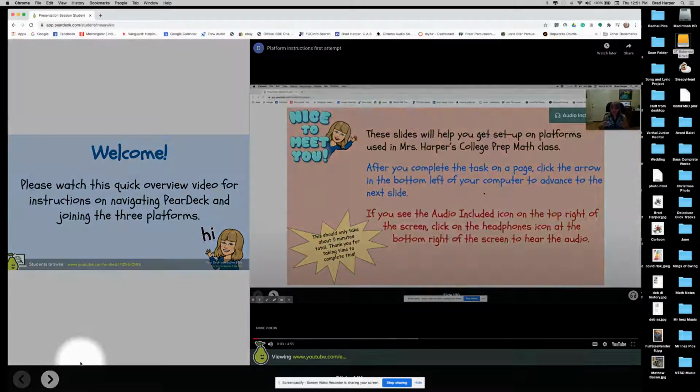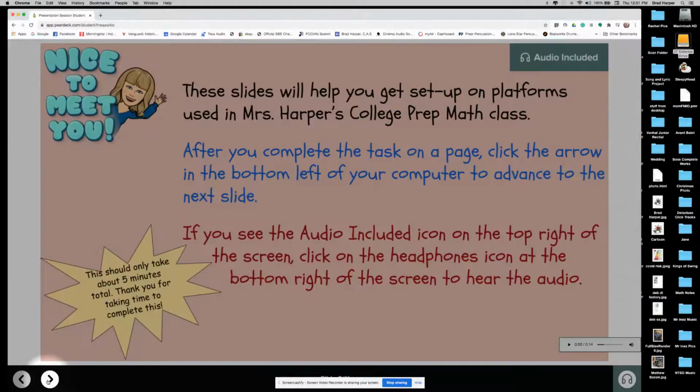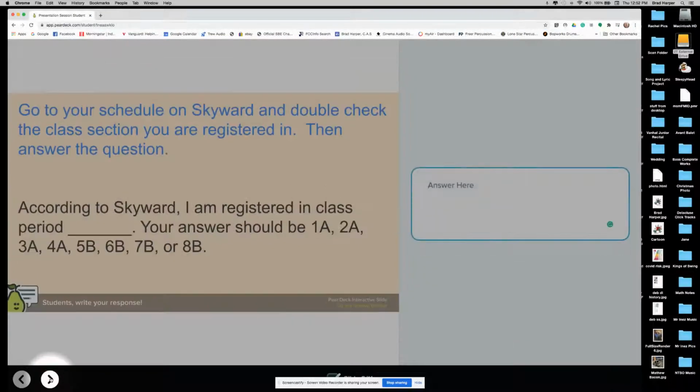Okay, so after you've done whatever's on a slide, these arrow keys in the bottom are your navigation. If you ever get on a slide and it says audio included, it'll always be a tag up here at the top. Then you'll scroll down, click on the little headphones at the bottom, and it'll bring up a play bar. And you can listen to the audio instructions. When you've finished whatever's on a slide, go ahead and click forward.